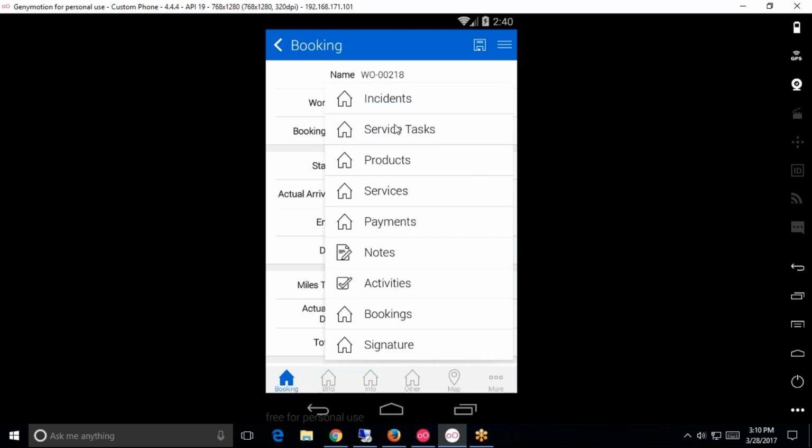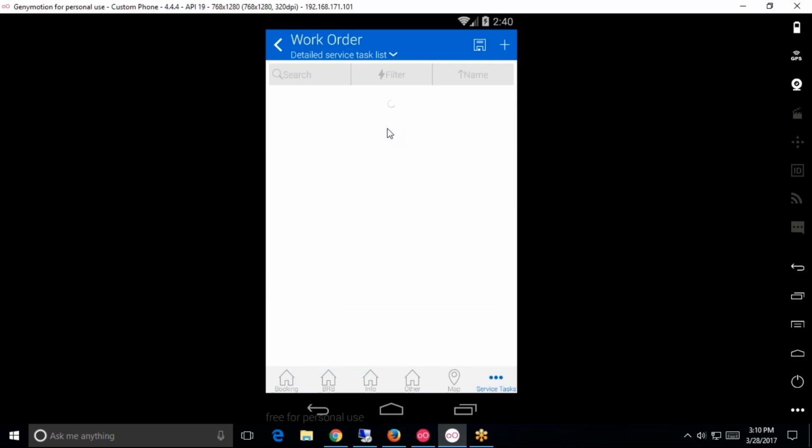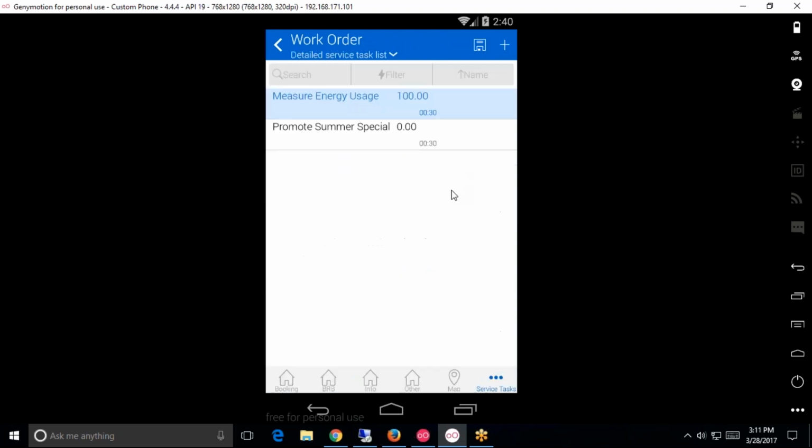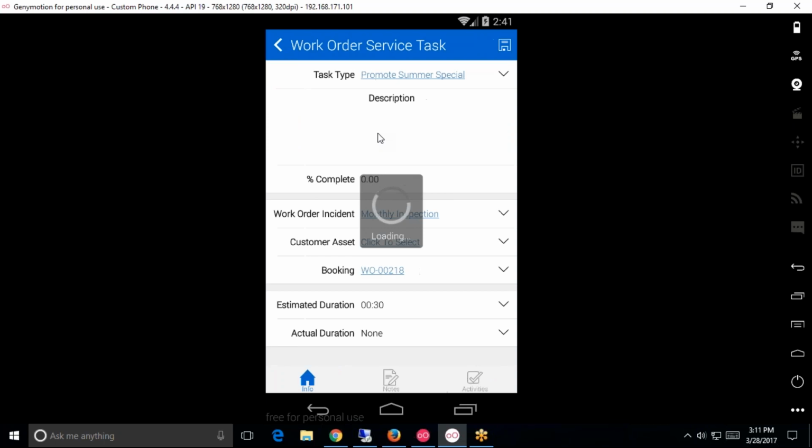After immediately making the change to the status, you can go into service task and look at all the tasks that need to be performed. So the first task, he can pick it up and just change the status to complete. So marking it 100% will complete this task. There is another one. Basically, you can do cross-selling of other products as well through this.